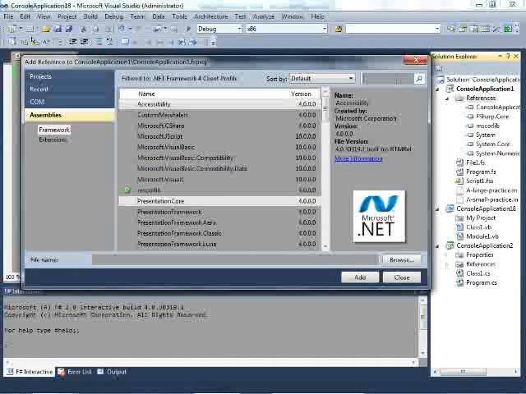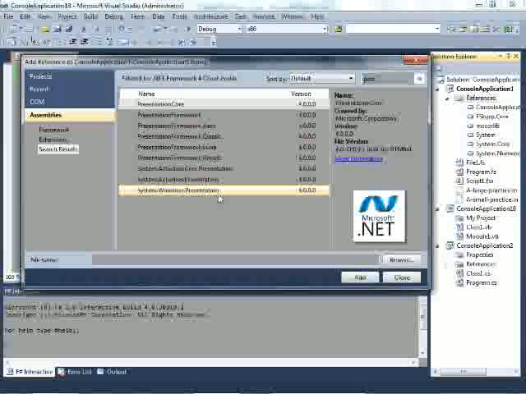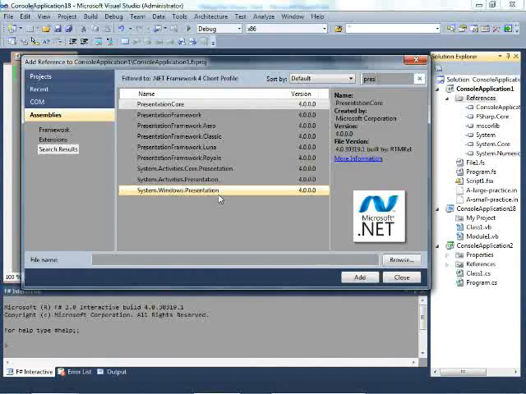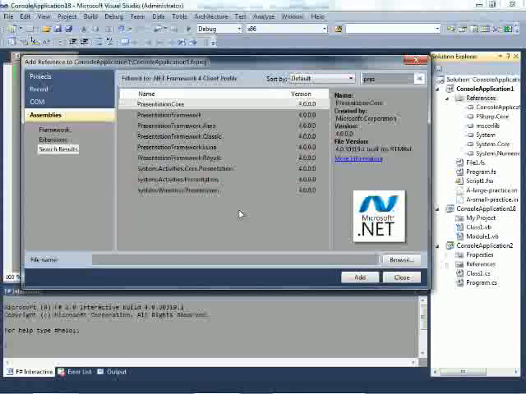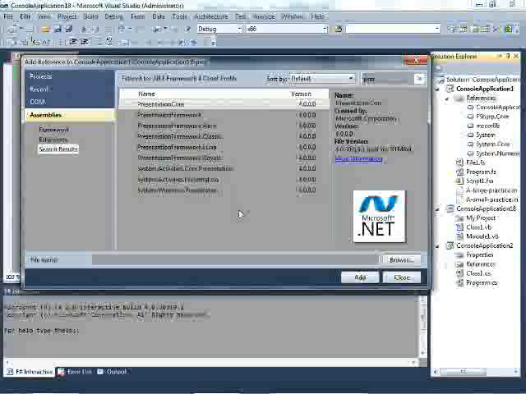Finally, it's very easy to search the extensions. For example, I can type in PRES, and we get those assemblies that contain that substring in their name. I think you'll find this new Add Reference dialog a whole lot more pleasant to use.